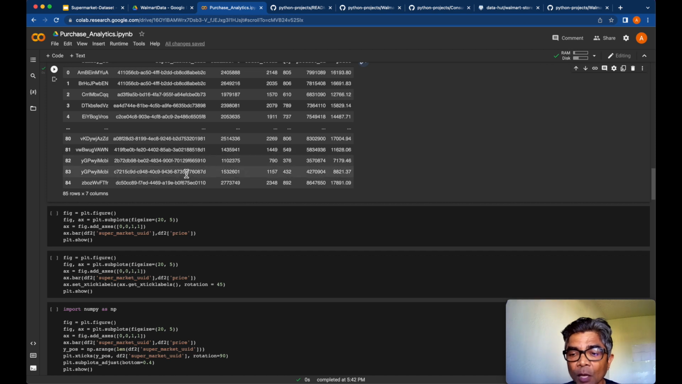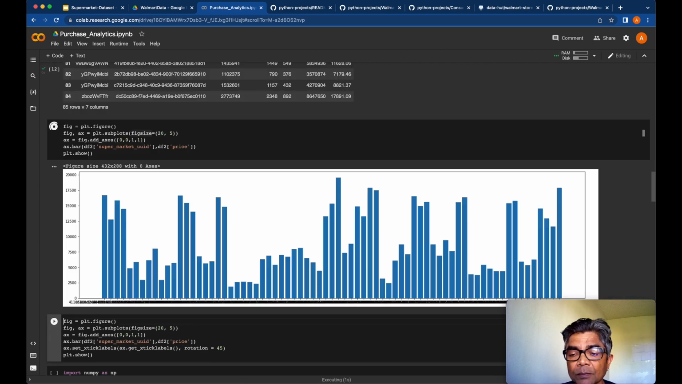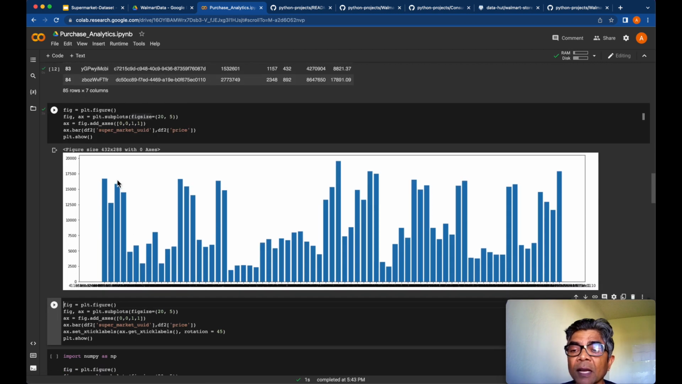Now based on that, we are using this df2 supermarket ID and we are creating the bar graphs. It shows, for each supermarket, where the total number of purchases happened for families. Okay, so let's run this thing. So here you can see that for each supermarket ID, we are seeing what the money spent was.